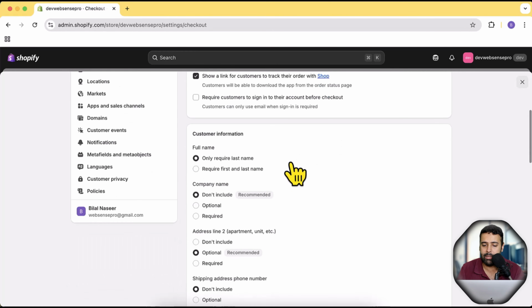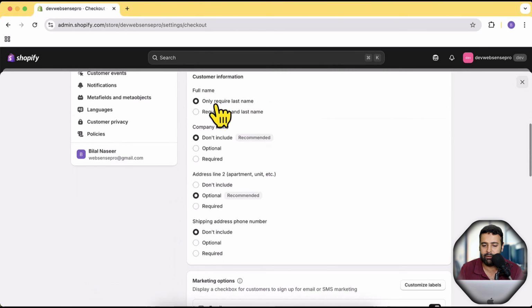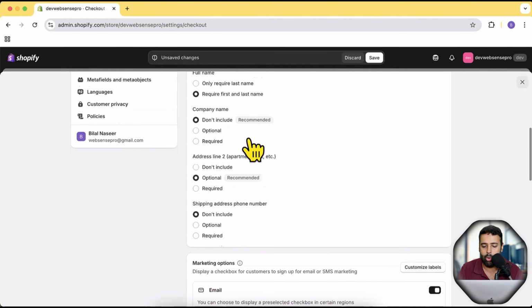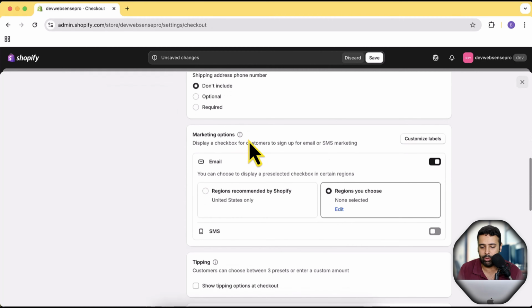Here we have some other information about customer information. If you want only last name to be required, or if you want first and last name to be required, or if you want to include the company name, there are some other options which are showing up. Now here we have the option to display a checkbox if the customer wants to opt into your email as a subscriber or not. You can basically customize this label which shows up on the checkout page.